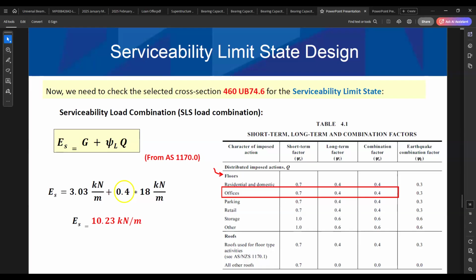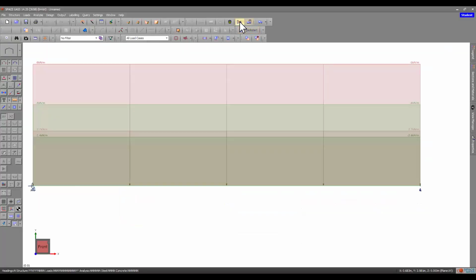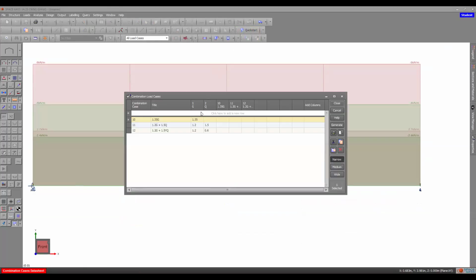Okay, so if we go back to this one, the serviceability load combination is G plus 0.4 Q. Now that we know the load combination for serviceability, we will go to the software to define this load combination. Using the same option here, same tab, click to add a new one. This will be number 13.